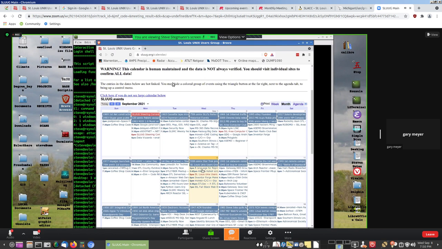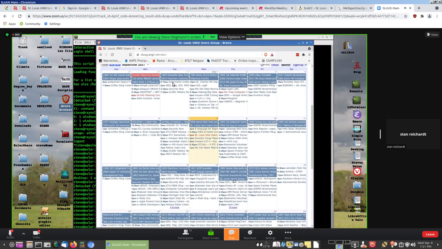Let's see. Thursday of next week is our LUUG meeting. The topic next week is going to be the basics of serverless. Basically, go down to 16 September and click on the St. Louis Unity Group.